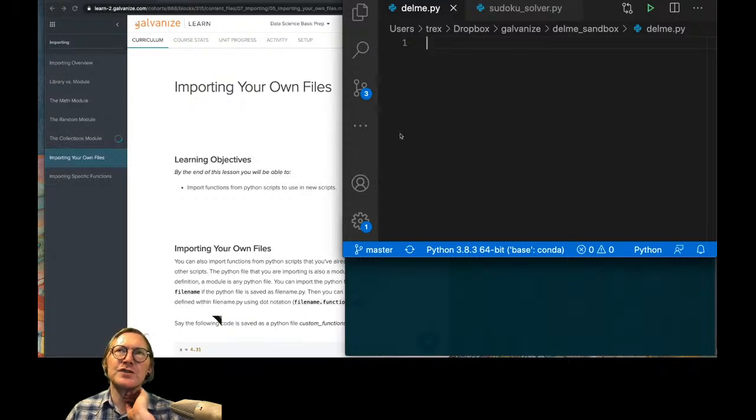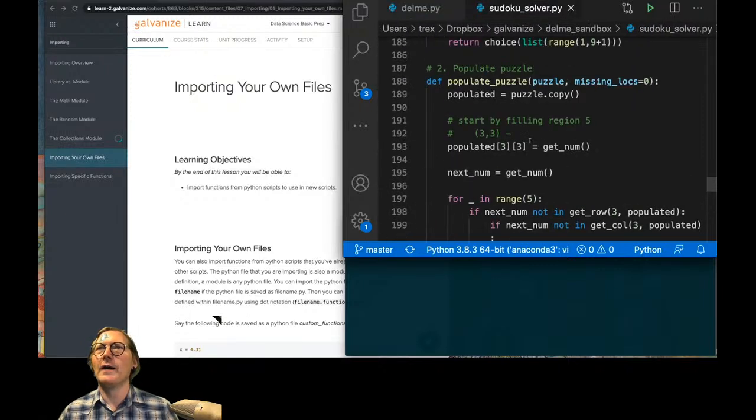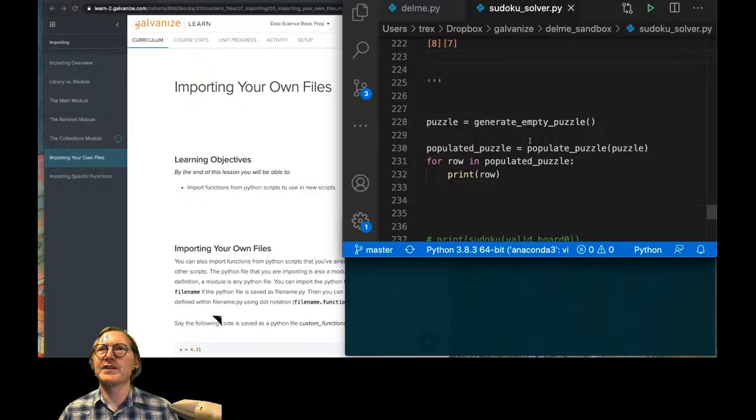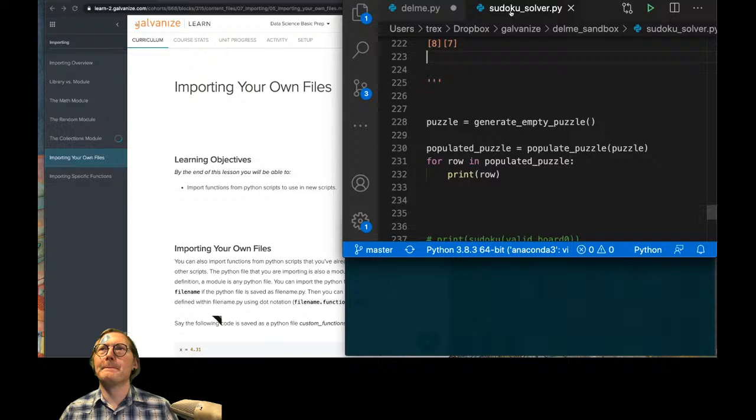If I have a bunch of plotting functions, I'm going to keep those in a different file from code that is doing something, right? But in this case, let's just import something from, well, I have this thing open over here called Sudoku Solver. Let's get something out of here. Let's just generate an empty puzzle. So I'm going to say from Sudoku Solver import, what was that called? Generate empty puzzle.